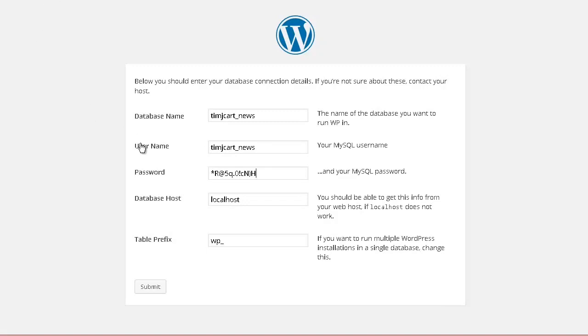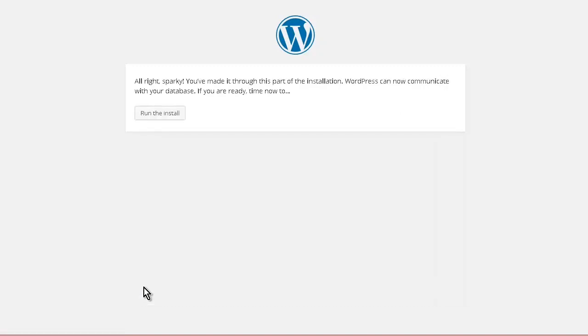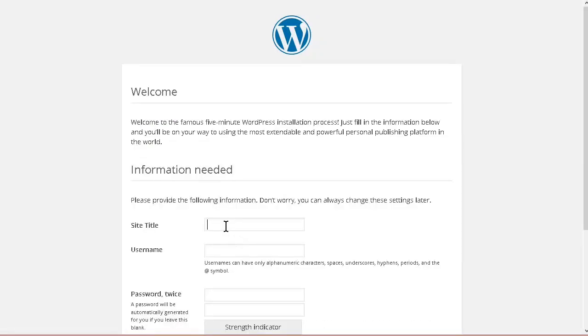Next is your table prefix. This can be anything. It's so that you can have multiple instances of WordPress in one database, and this is how it differentiates them. I would suggest changing it from wp though. So I'm going to call it tn for trending news, and submit. Okay, run the install. Next, we need to put our site title in here, and we can change this later. So for now, I'll just call it trending news.